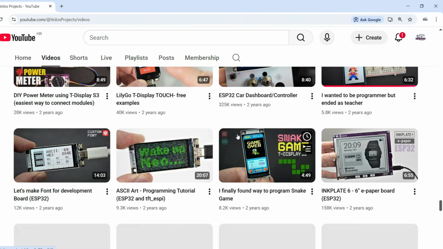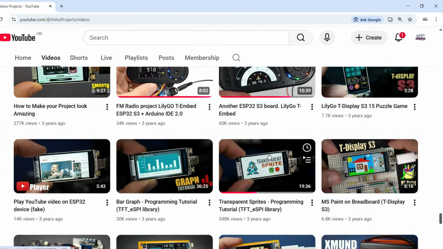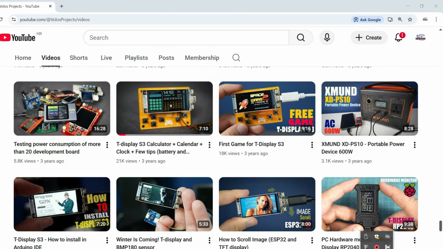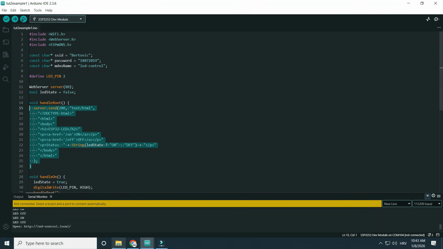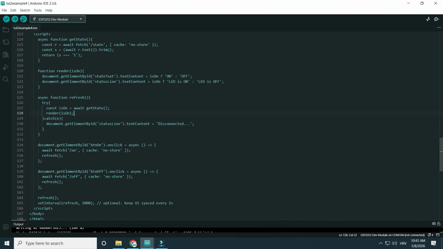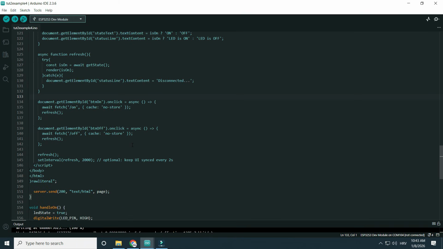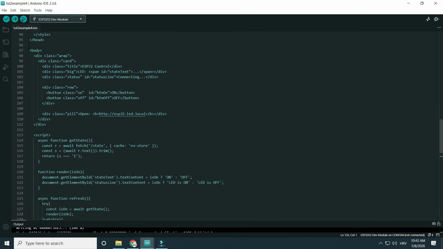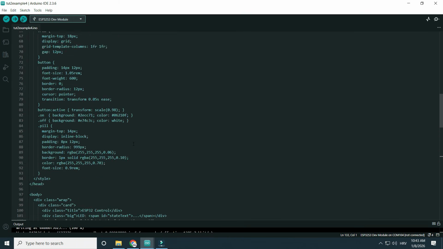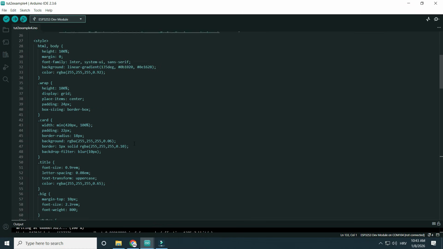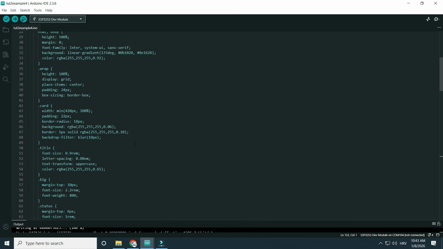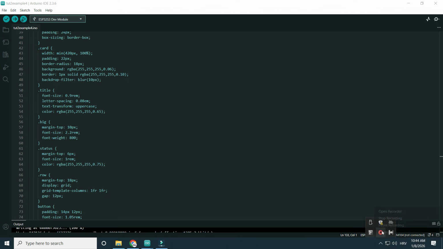I also wanted to say something important. HTML, CSS and JavaScript might look complicated at first, but the goal is not to memorize everything. What really matters is understanding how the browser and ESP32 communicate. Once you understand that connection, you can improve the design and features step by step.